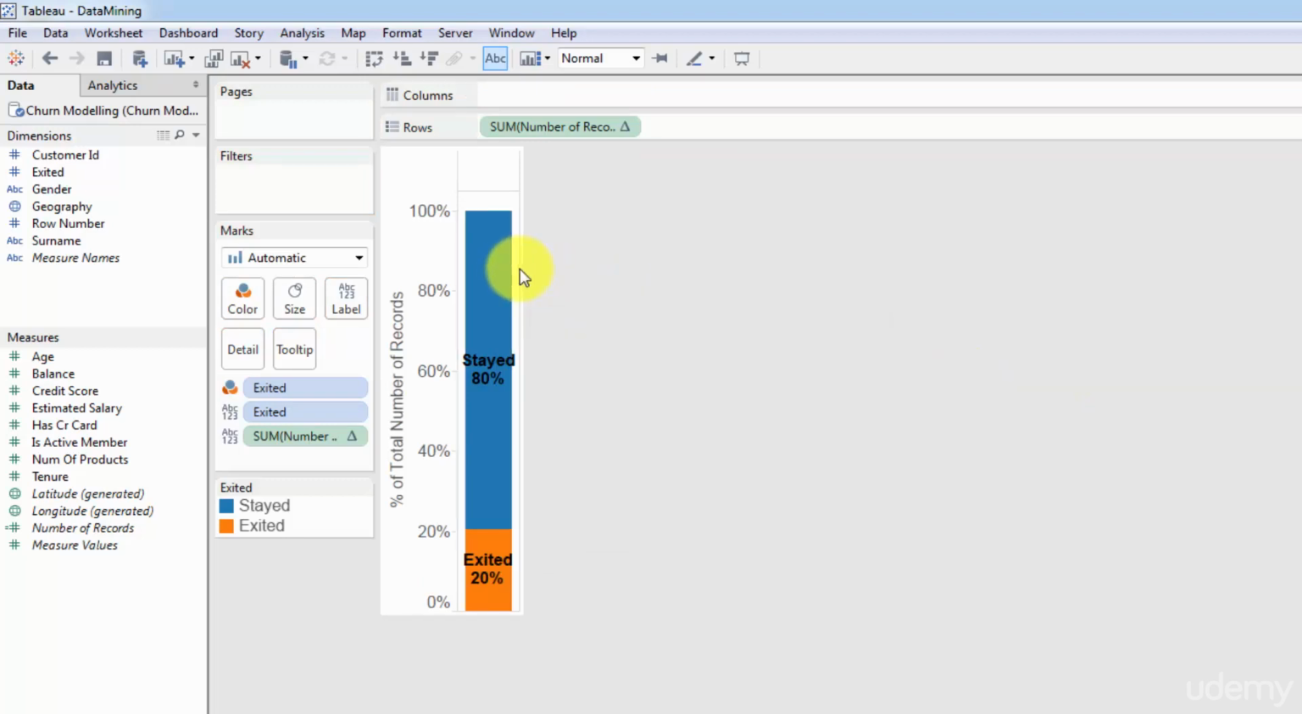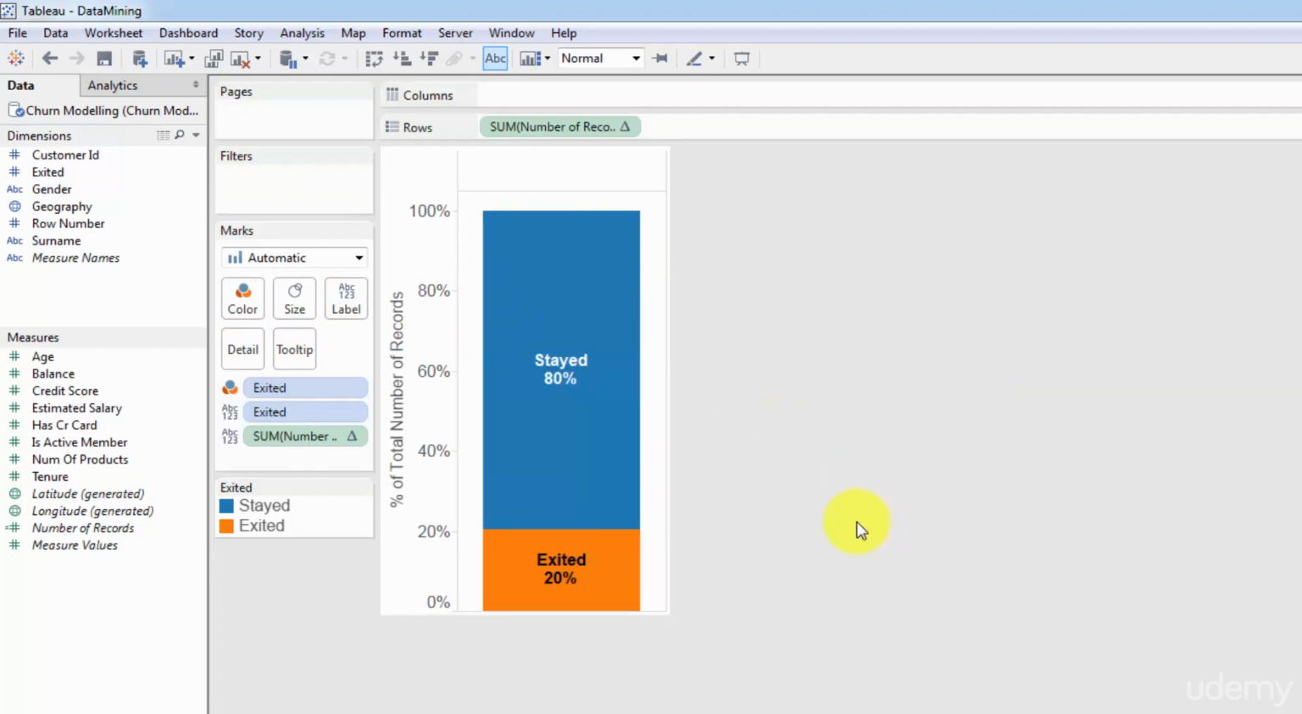And let's just make some more space. And right away you can see that we've got our new chart. So there's no classification here. And out of the whole sample, there's 80% that stayed and 20% that left. So now we know that the exit rate is 20%.